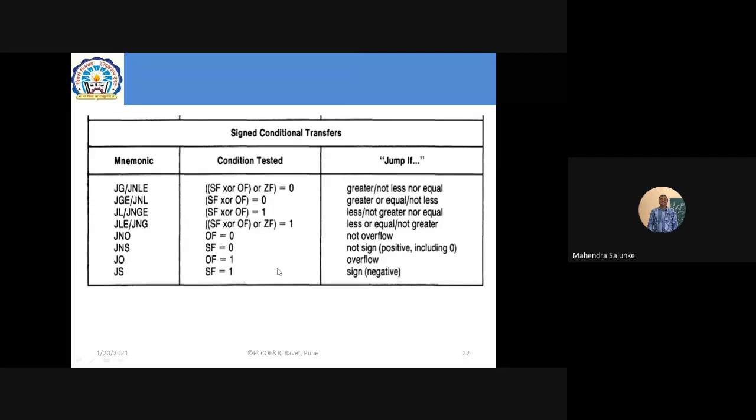Then there are instructions which are going to test the overflow flag. JNO is there, that is jump if not overflow. JNS is there, jump if not sign. Then JO is there, jump if overflow, and JS, jump if sign. So these are the instructions. There are associated flag bits, the conditions which are getting tested. You can simply refer to this particular table to explore more about it.